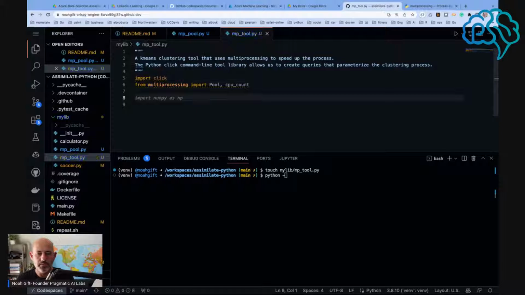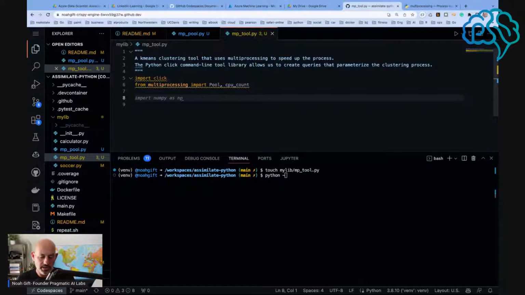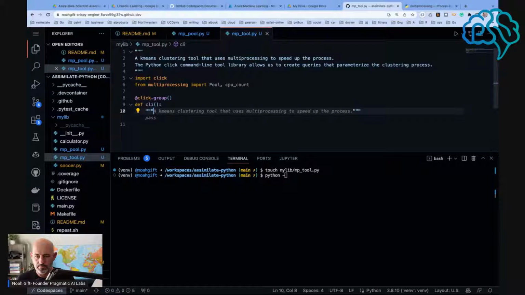And let's build a function here to return CPU count. So get CPU count, right? I mean, do I even need a function? Not actually. That doesn't really get us anything. But we could do a click group that does this. So we can say @click.group, and then we can say clustering tool. There we go.